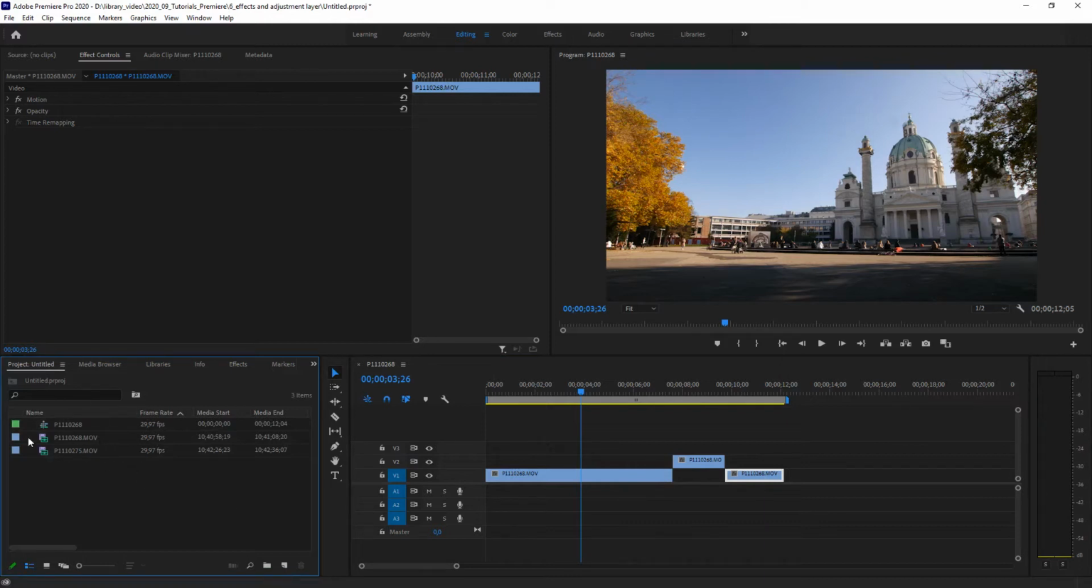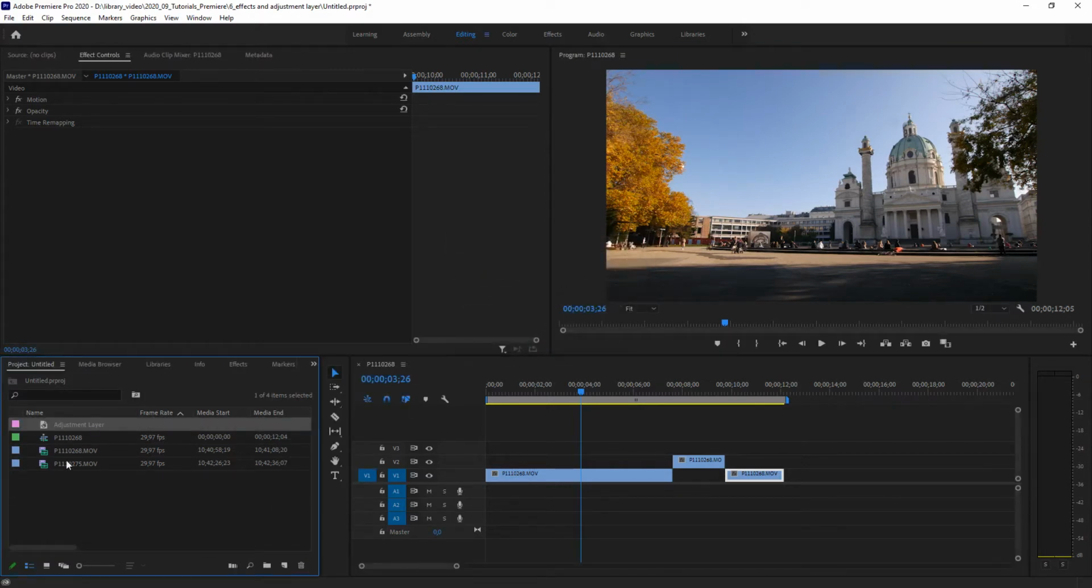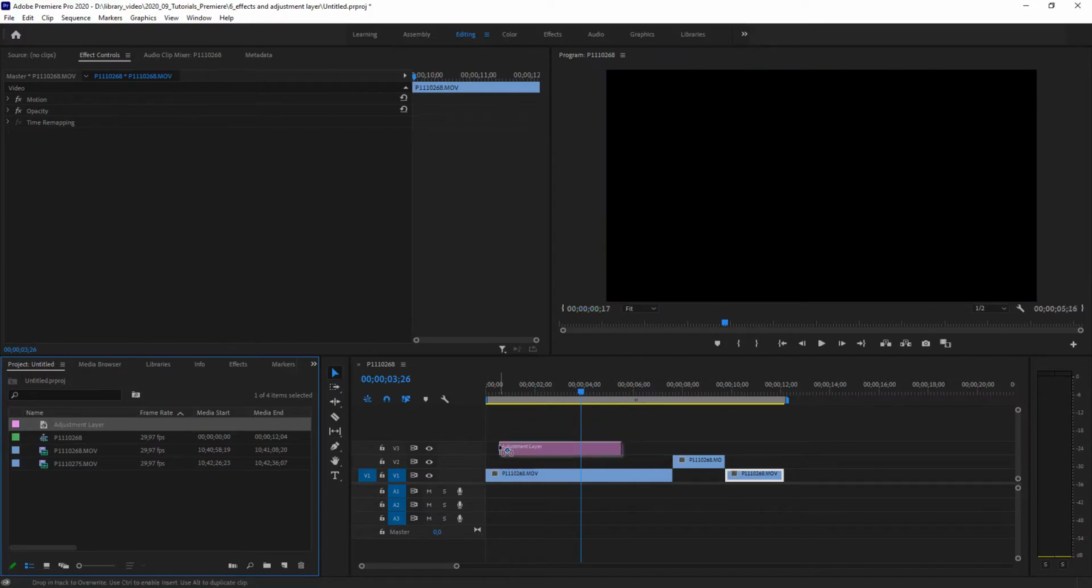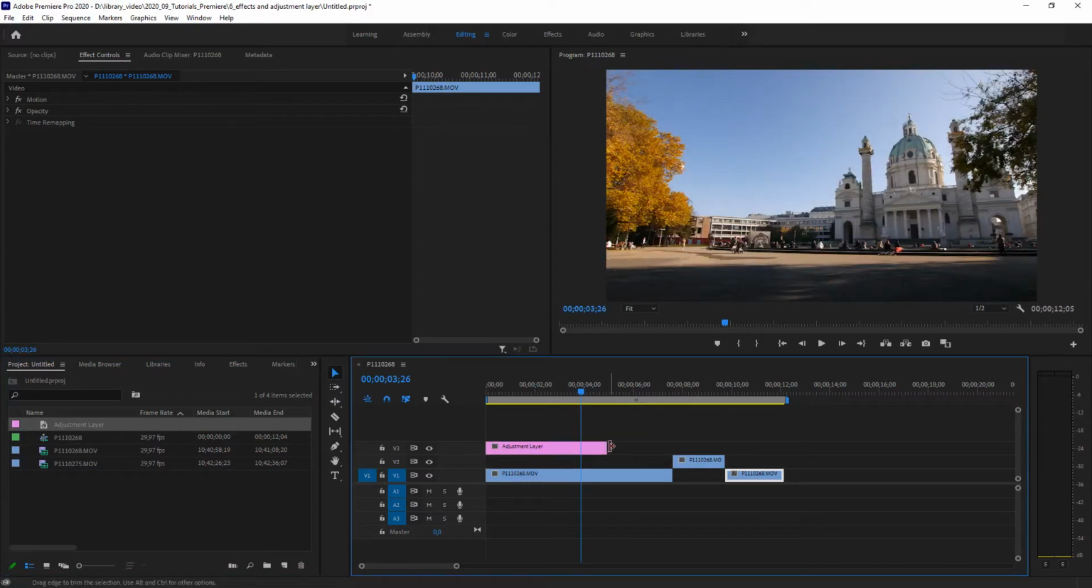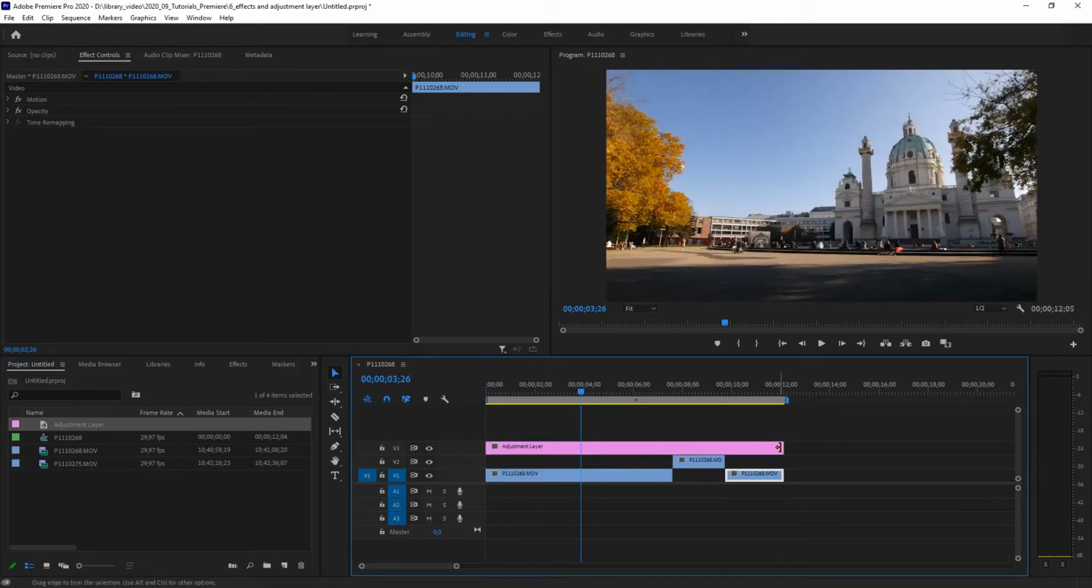We don't have an adjustment layer right now, so what I do is I just, in my project window, click at new and I choose a new adjustment layer. It has the same size as my video clips and as my composition. And you take the adjustment layer and place it on top of your video clips. Make sure it has a length that it covers all underlying video clips.